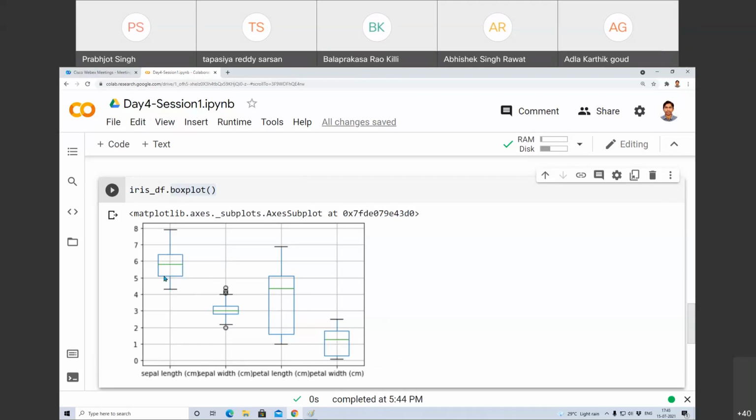Now, what are these lines? There are 4 more lines. This upper line is called the 75 percentile, and this line is called the 25 percentile. Mean or average is called the 50 percentile. Please remember that this is called 50 percentile.